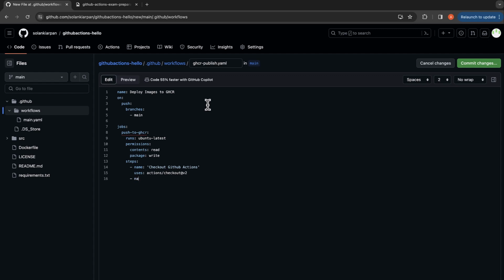v2. And the next step would be we are going to log into our GitHub Container Registry. It uses this action, docker login action. The registry we are using would be ghcr.io. It needs a username, so it will be github.actor. Our username would be github.actor; whatever username I am using, or whatever username you would be using, it would be substituted. And the password would be our GitHub token.